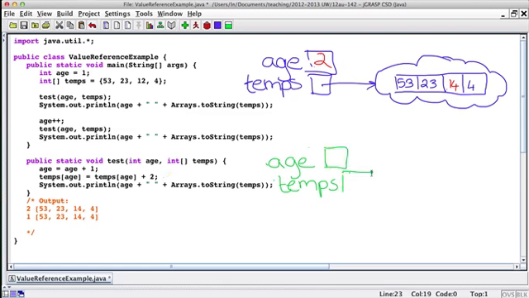These are 2 memory locations that I've set, and when I make the call test age temps, I'm copying the value of age in main into age in test, so you get a 2 here, and then similarly I copy the value of temps in main to temps down here. I'm copying this memory address, so I get 2 references again to the same array.